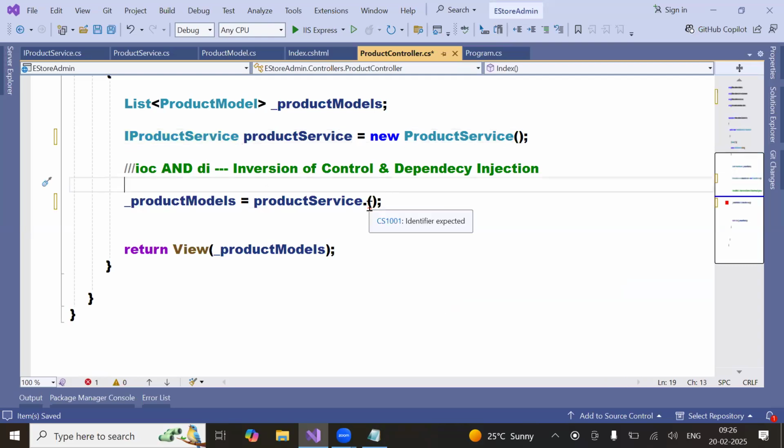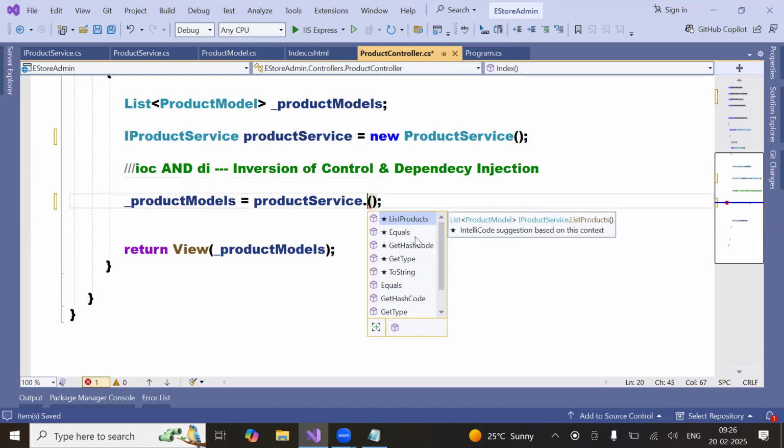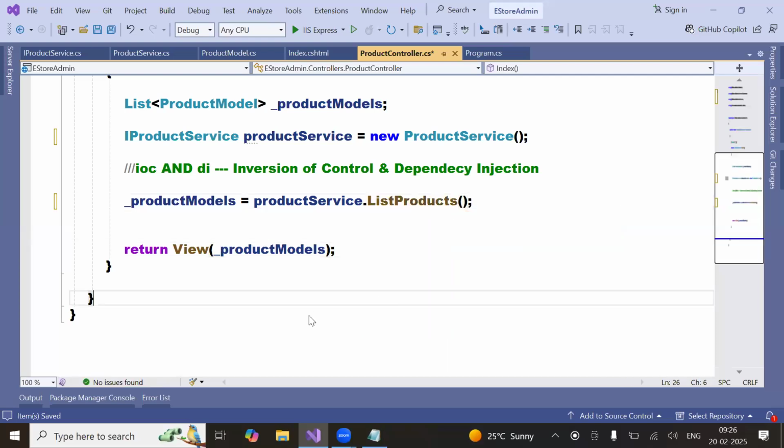That's all. So apply encapsulation. What will happen? Only interface methods will be exposed. Okay, exactly. Understand my point? Everybody clear?